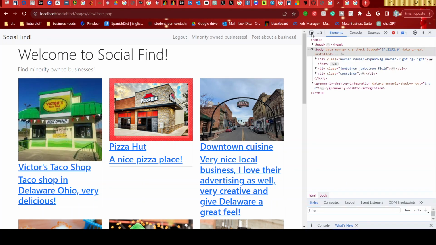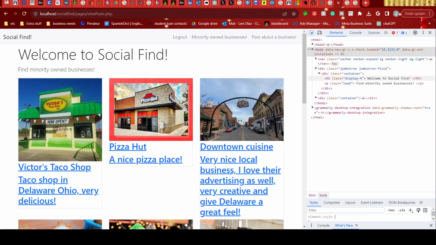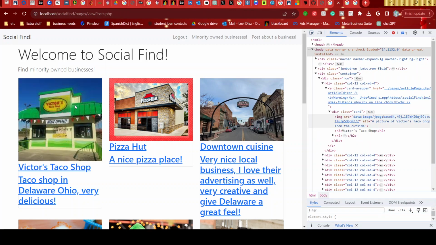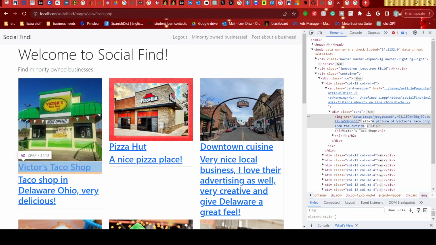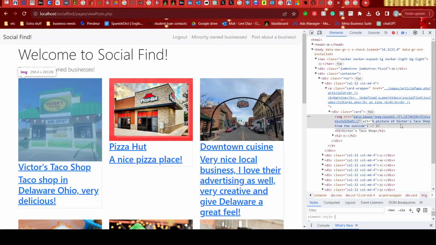Now something that's interesting that I wanted to mention before is the accessibility that is in here. So you remember how we had a description for those with disabilities? Well, here we have this. So for the alt, we have the user's input for the alt tag here. A picture of Victor's Taco Shop from the outside, and that's put in directly into the HTML right there. So for those with disabilities, this is something that's friendly.